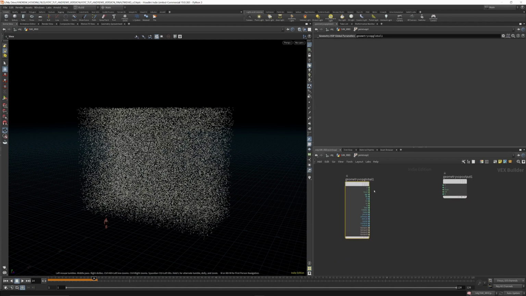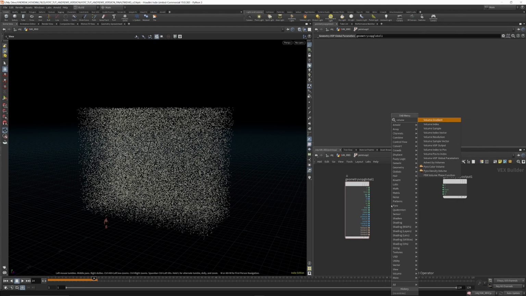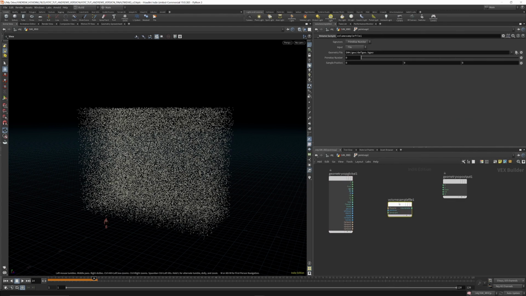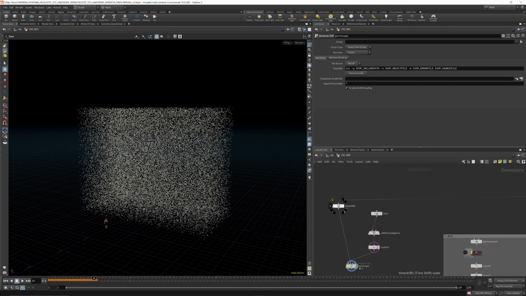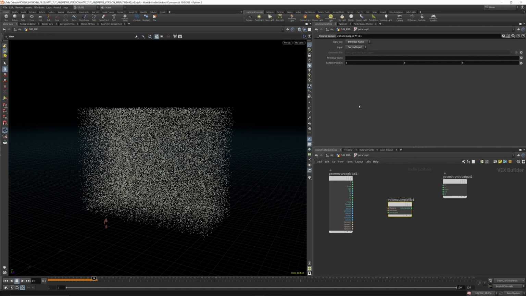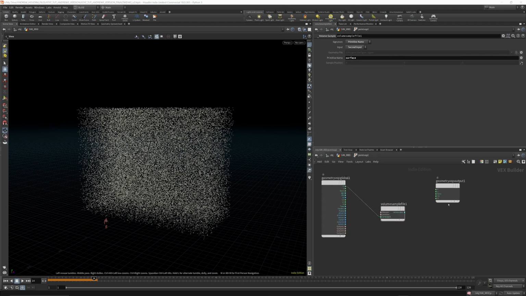So the first thing that we're going to do is we need to find if the point is inside of our character. So we're going to use a volume sample, and then under this we're going to say the input is the second input, and we're going to use the name. And if we come to our SDF, we can see the name is surface. So under name we can just put surface. And the sample position is the point position. And so this position is the point position, and then let's plug this into the color.